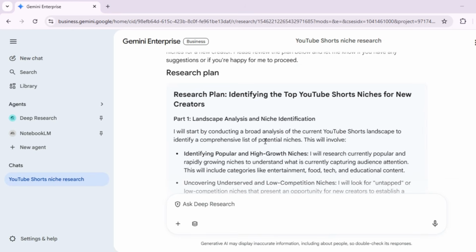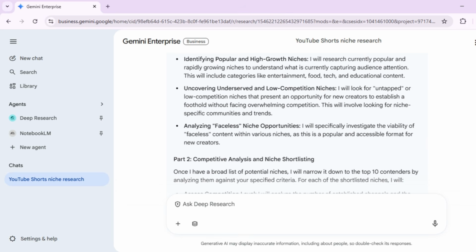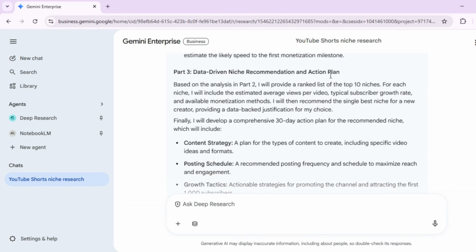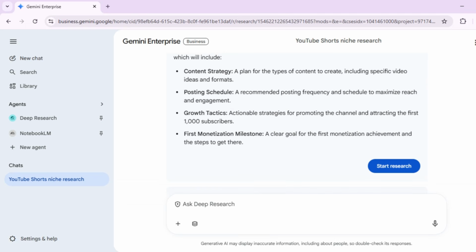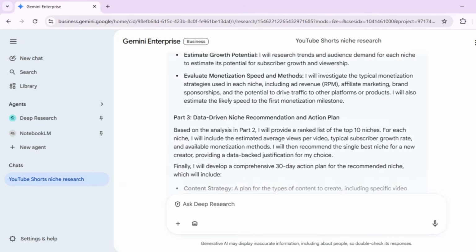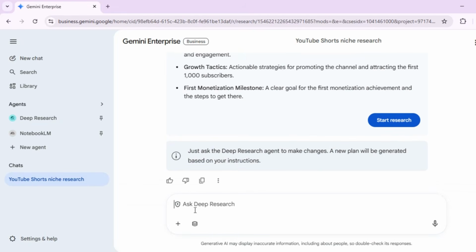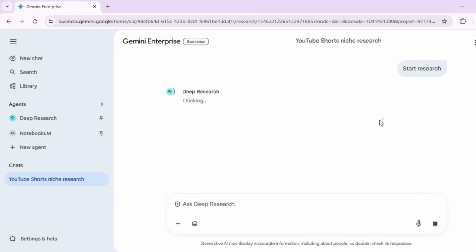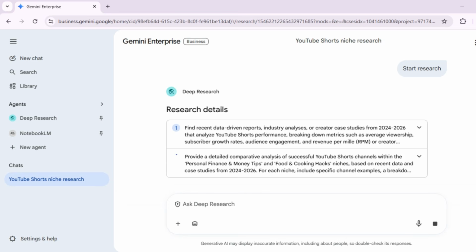In a moment, you will get a research plan laid out right on your screen. It covers 3 phases: landscape analysis and niche identification, competitive analysis and niche shortlisting, and a data-driven niche recommendation with a full action plan. You can review this plan and suggest changes before it runs, so instead of getting random output, you are actually guiding the research in the right direction. If everything looks good, click Start Research. Since this is deep research, it may take a little time because it is actively pulling information from multiple sources to make sure everything it gives you is accurate and backed by real data.